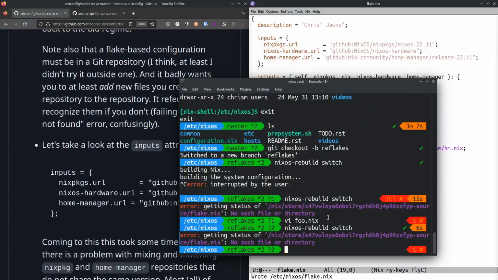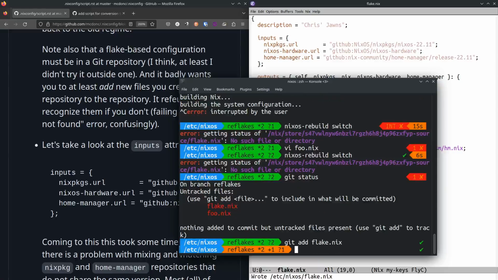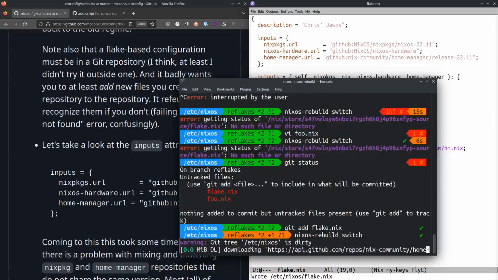It actually happens with flake.nix too. In order for Flakes to be happy with files that are in your Git repository, you have to git add them. So I'm going to do git status, git add flake.nix. Okay, now let's try to run it. Now it's somewhat working.